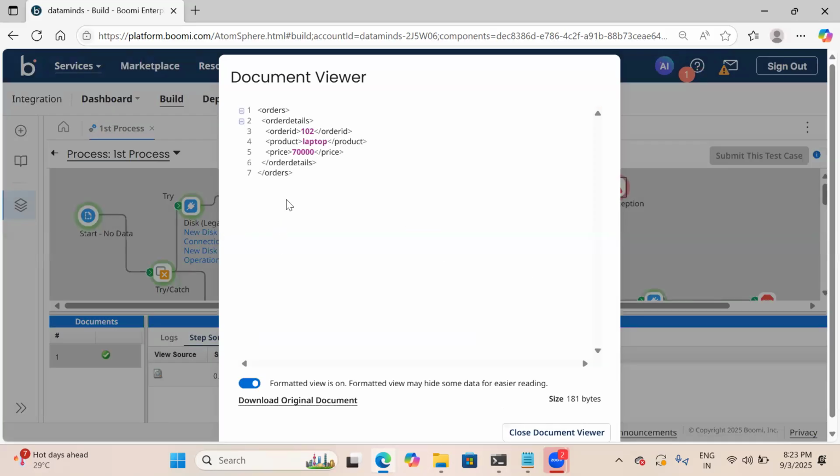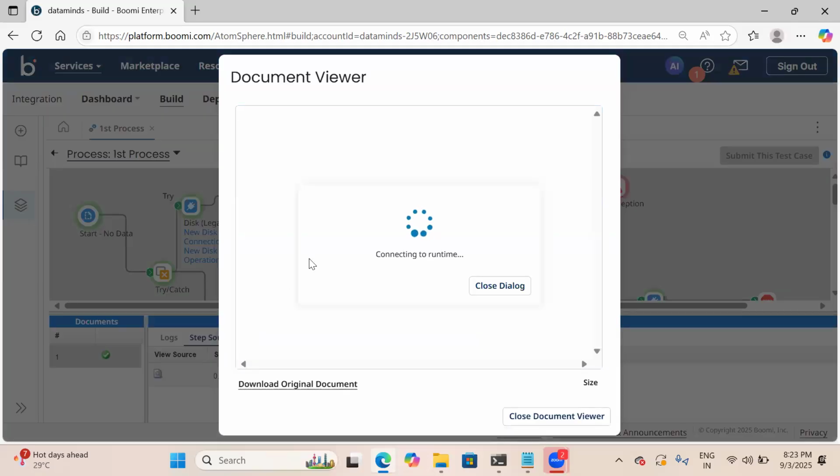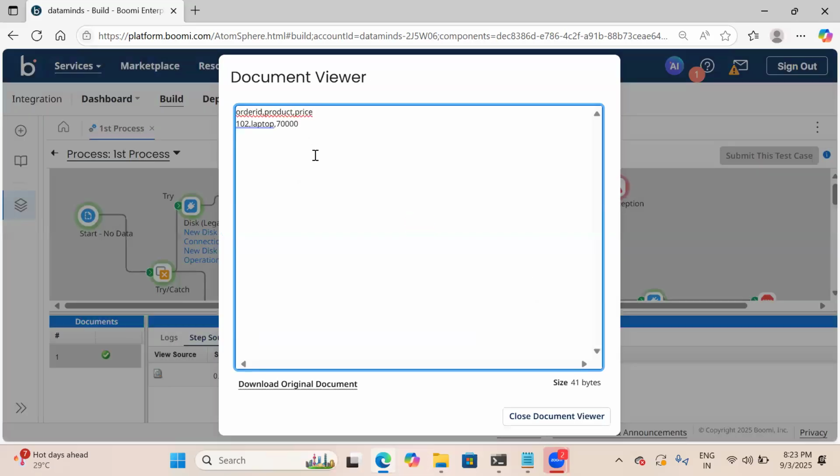Now here I am able to see the XML data. Okay. Now let's see what I have received into the catch branch. I am going to click on this catch branch. I am going to open this document. If I open this document viewer, here I will be able to see the CSV or flat file data. Why am I going to see the CSV or flat file data?